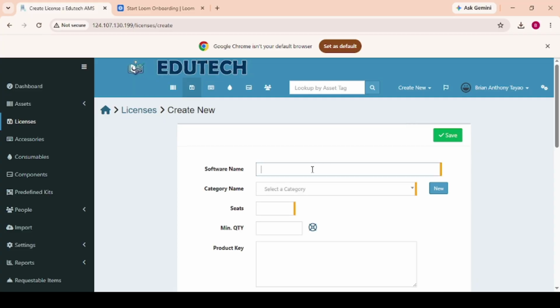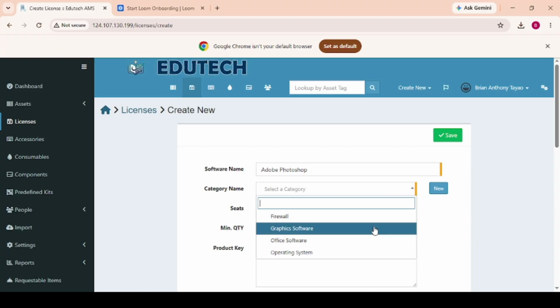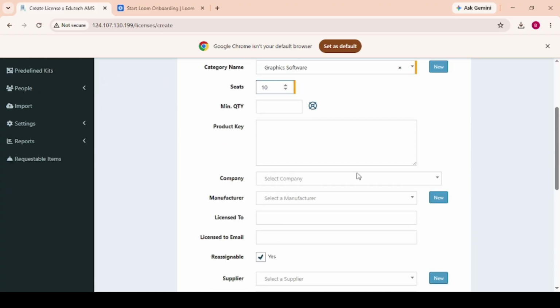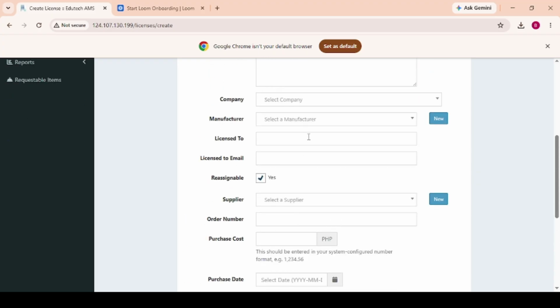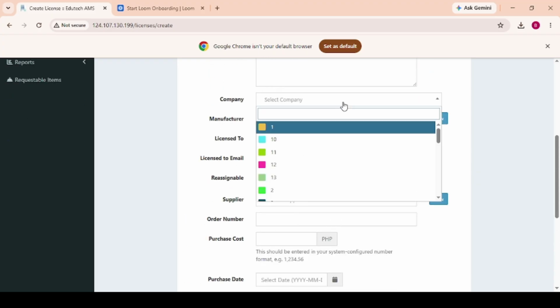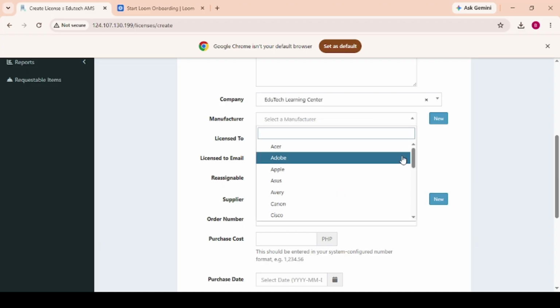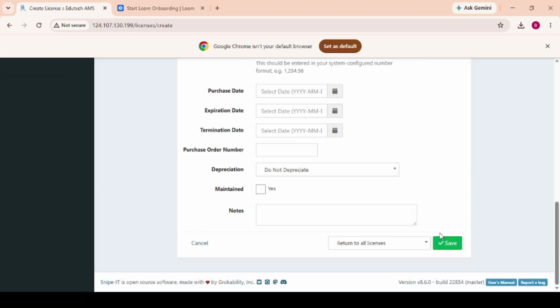You can type the software name, for example, let's call it Adobe Photoshop. We can classify it as, of course, graphic software. We can define how many seats there are, and the product key, of course. We can select what company it is going to be assigned to, the manufacturer, and we can save it now.